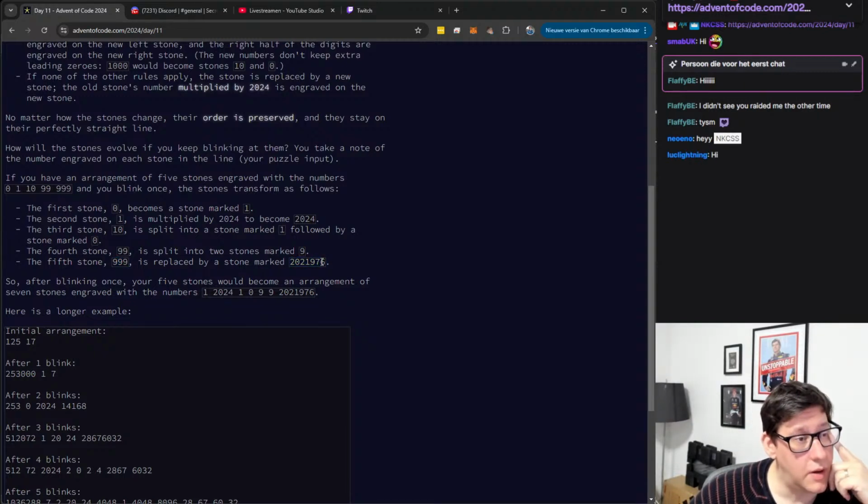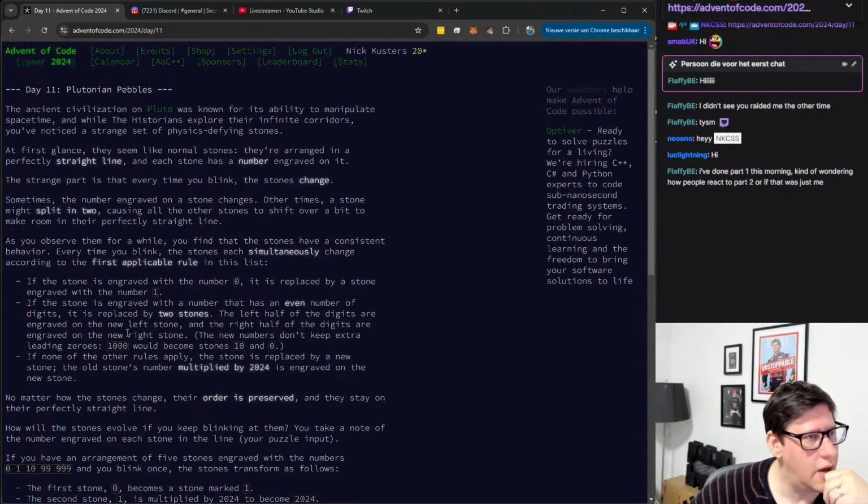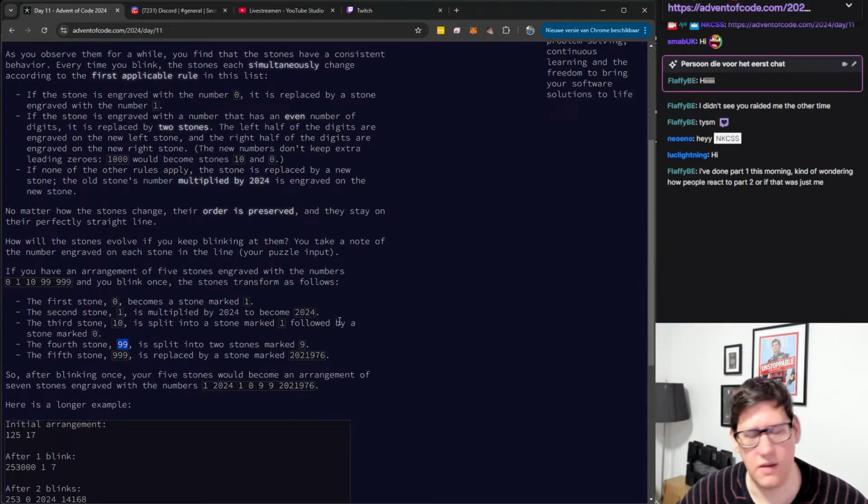Oh yeah, this is multiplied. Sure. If it's an even length, right? An even number of digits, so not if it's an even digit, but even number.